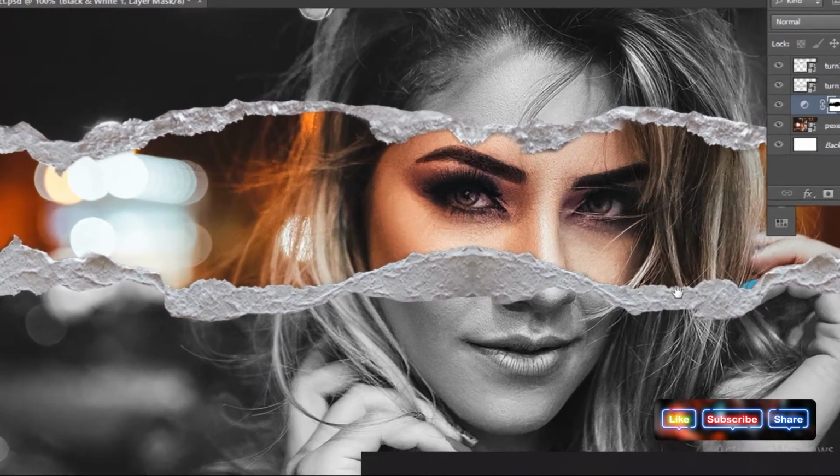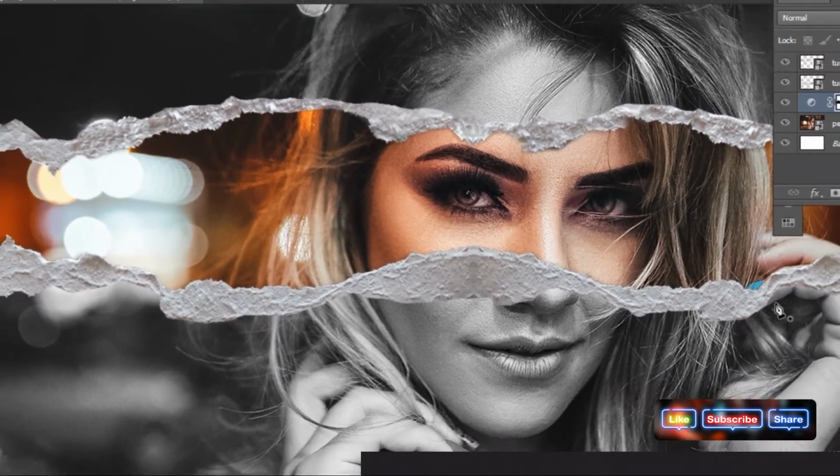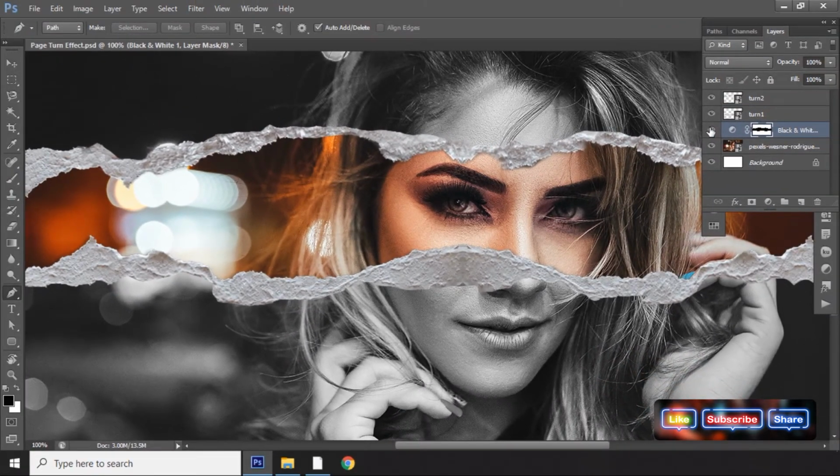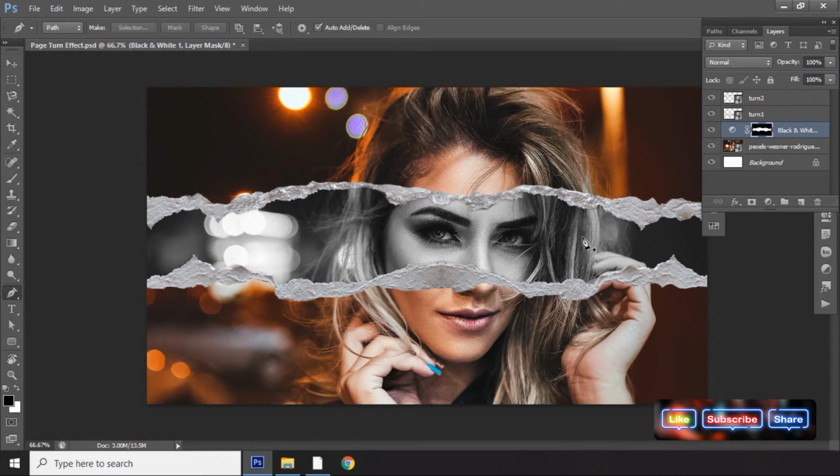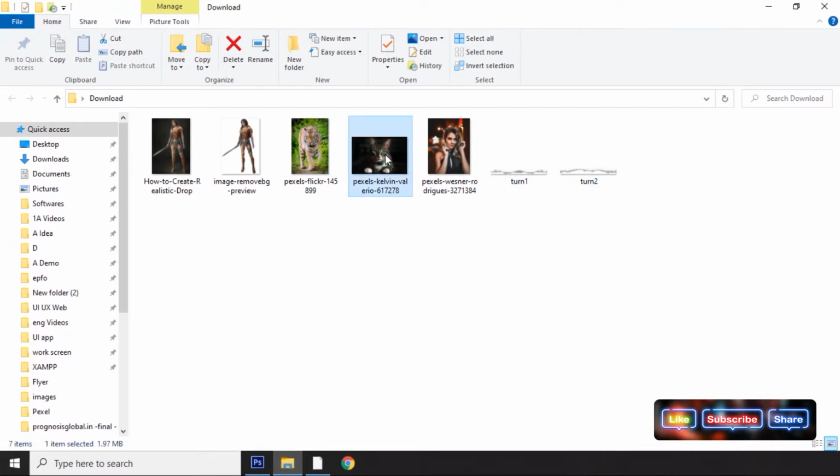Now it's looking fine, but I want some extra amazing effect. Let's create it. Again choose some image and import it to your file.